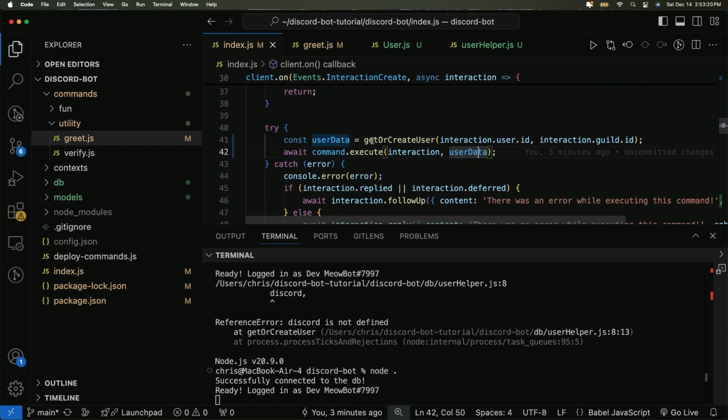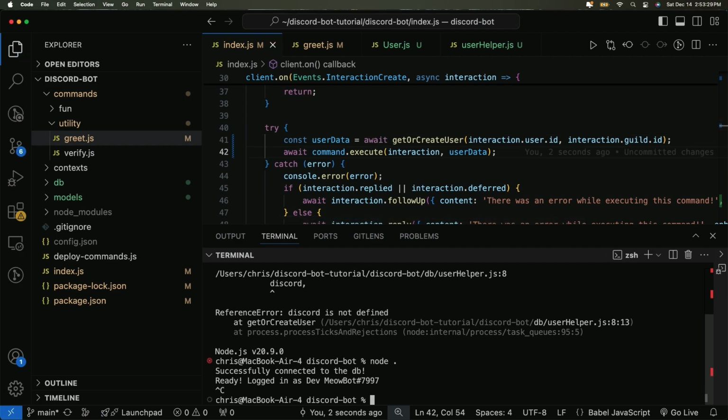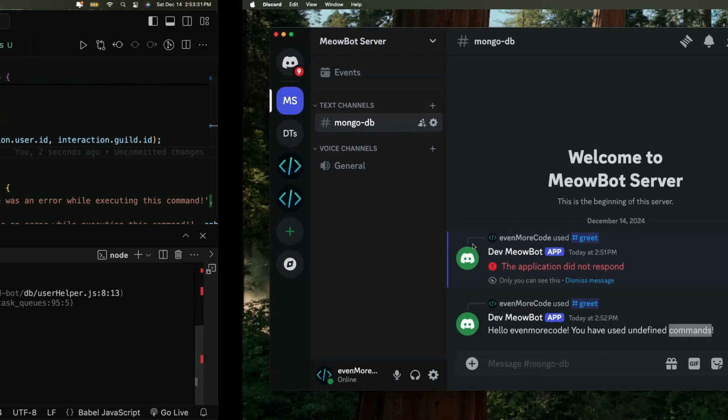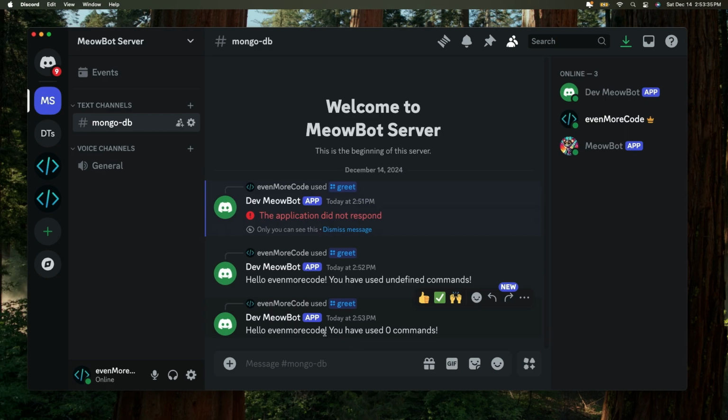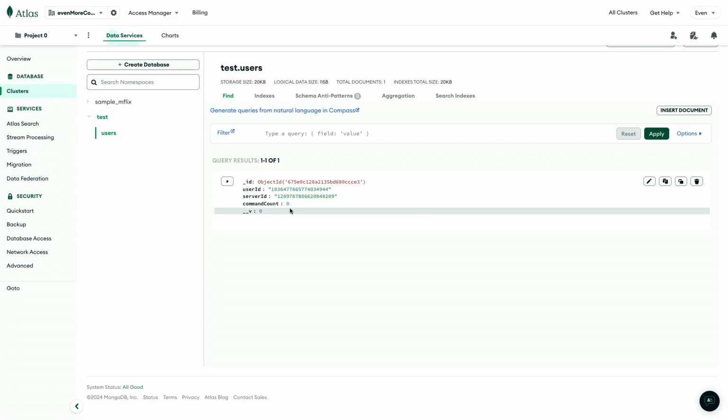Index. I see. I think I just didn't await this. So let's just add an await, and then let's restart the bot and see if that helps. Just await. And there you go. Now it says, hello, even more code. You have 0 commands. So now it's pulling this number.